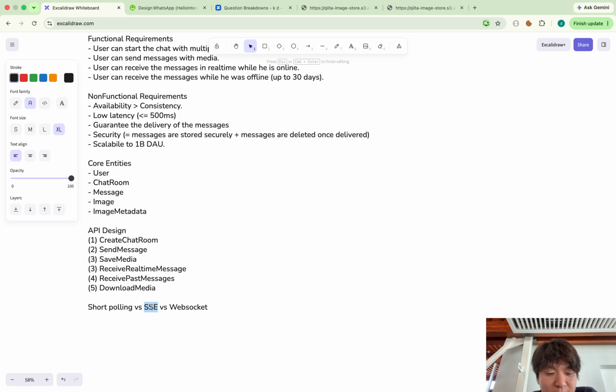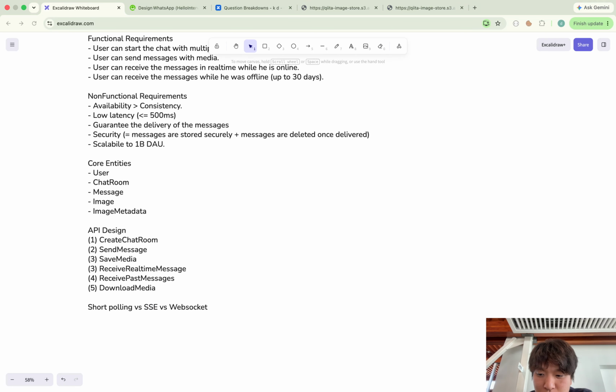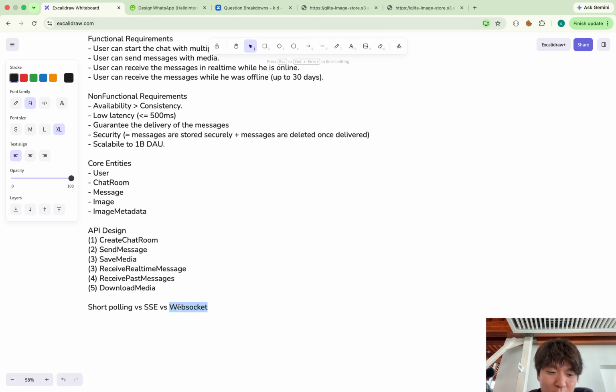And for SSE, because it is unidirectional, we need a separate API to send messages from client to server, so rather than that, I will choose WebSocket. Of course, there is a shortcoming in WebSocket. The biggest problem is that we need the infrastructure for WebSocket connections. But I will accept that shortcoming in our design and go with WebSocket.